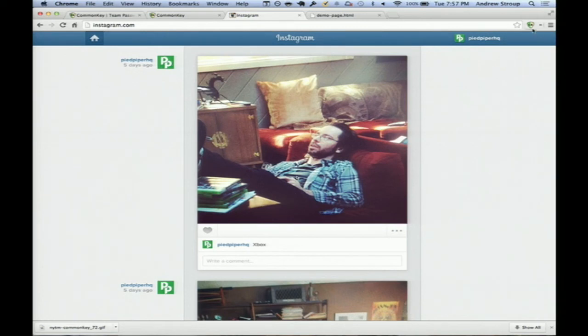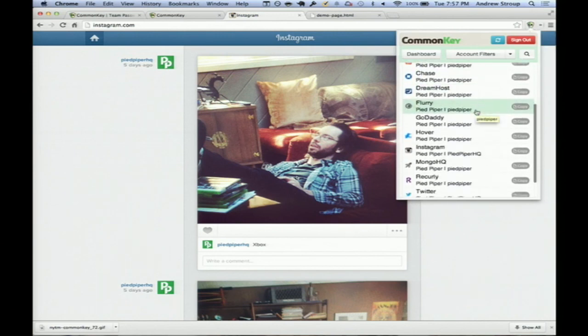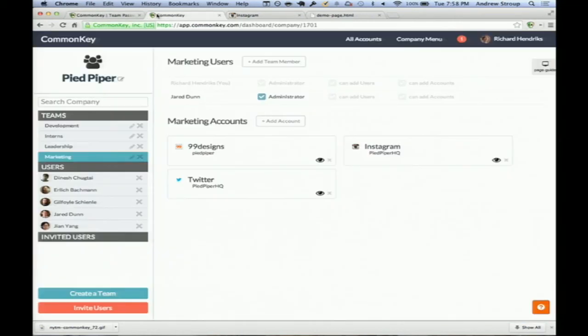That's pretty much it. That's the feature. If we scroll down, you can see there's all the Instagrams down there. It's been added, and now he can distribute that to, say, Jared Dunn, who does the COO things and lives on Adderall. Those are just some of the features that we've created within CommonKey.